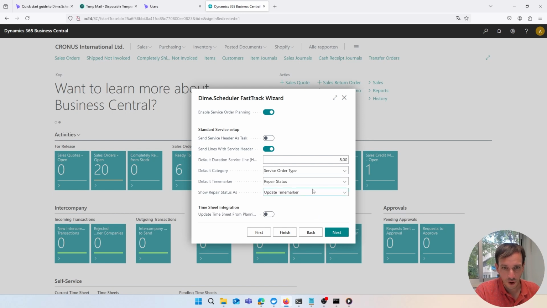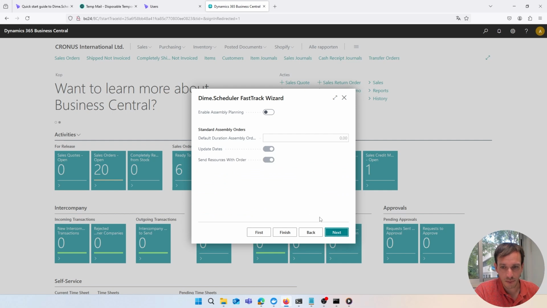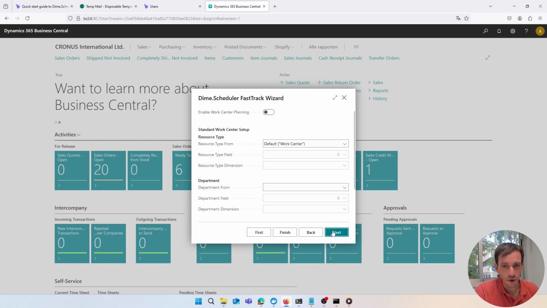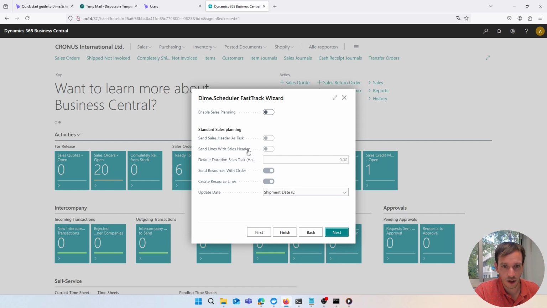The next modules are following the same principles. They will allow you to enable a certain table. If you want to use jobs planning, for example, just enable that and then configure how these jobs should behave in Dime.Scheduler. Likewise, for things like assembly planning, production planning, do you want to use machine centers? Do you want to use work centers? Do you want to use production orders?